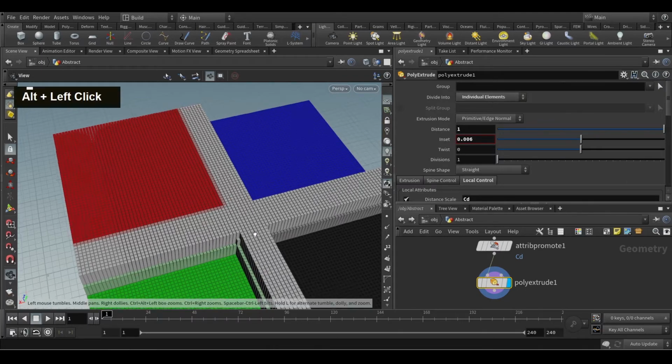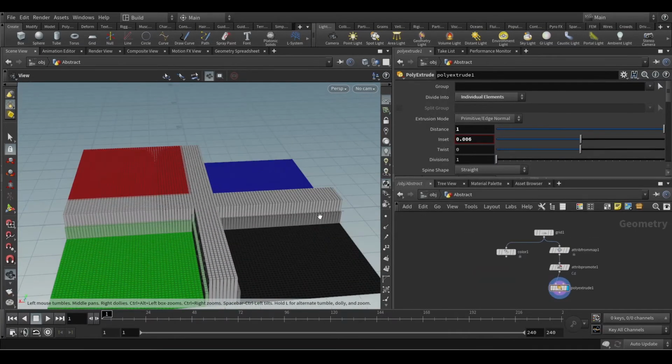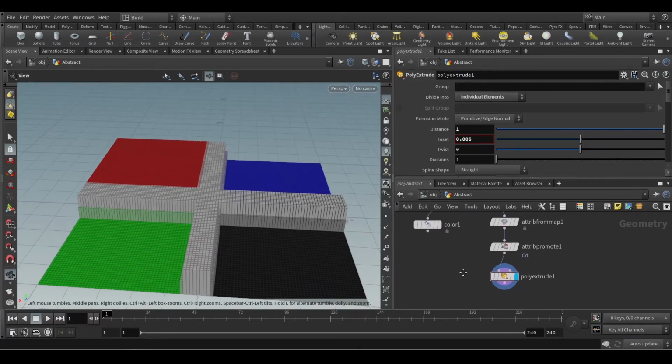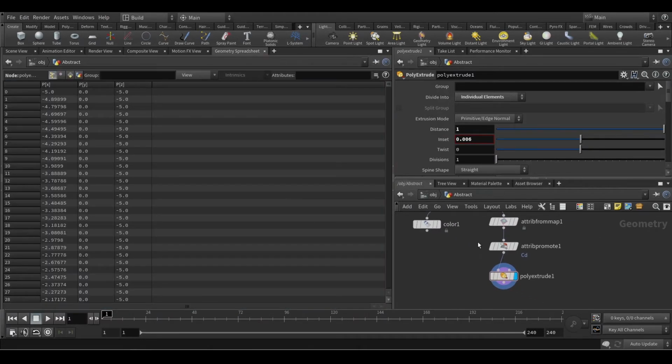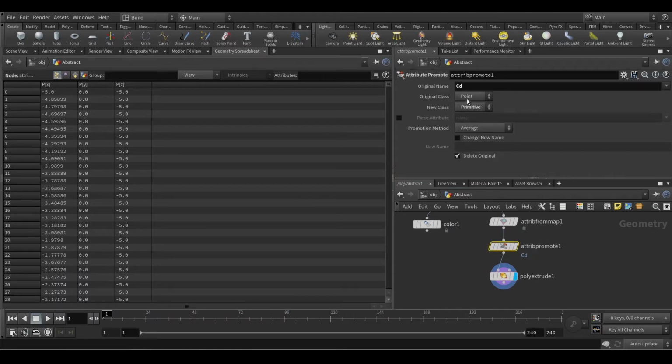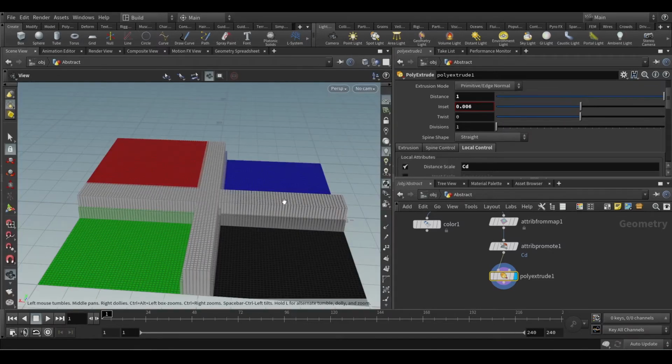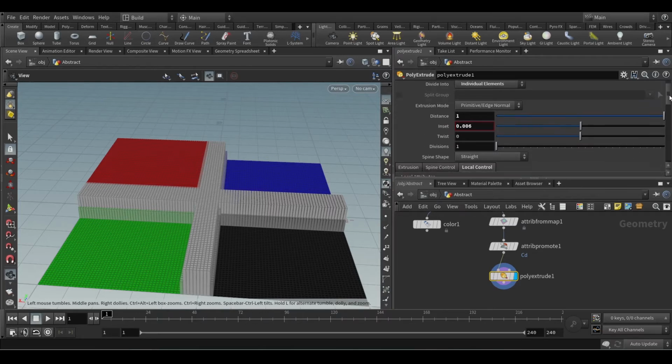The individual element is working. But how come both the red and white are extruded? I have an answer for that. If you come up here, you can see we promoted the CD from point to primitive. Click here so that you get the high to low and low to high. You see here everything is 1, so that is why it's taking that. You did not get that, right? Okay, I'll explain more.